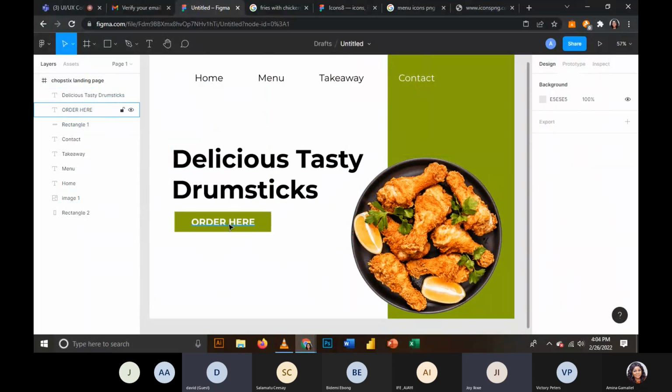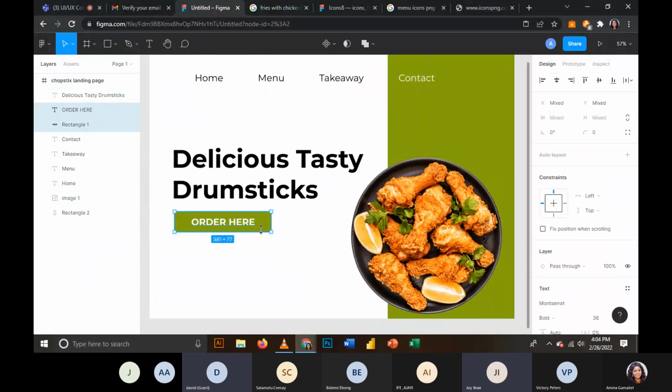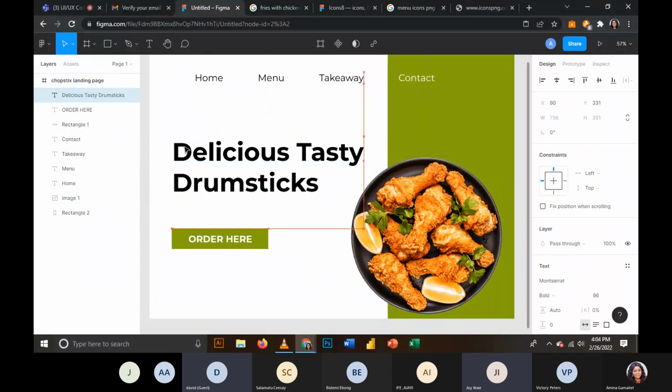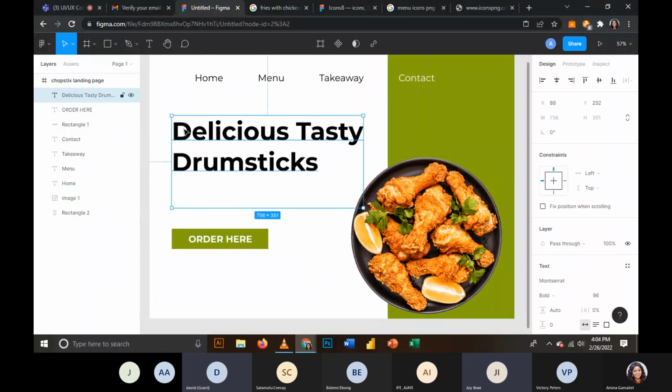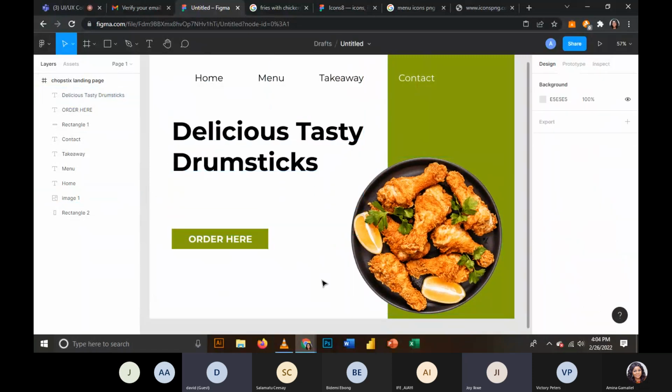If we feel like, oh, we want to explain further and we want to bring in some sort of text, let me create room for a text. Okay, let me shift this up so that I can create room for some sort of text. Maybe I want to write, oh, our drumsticks are fried with coconut oil and all that, to keep you healthy and all that.